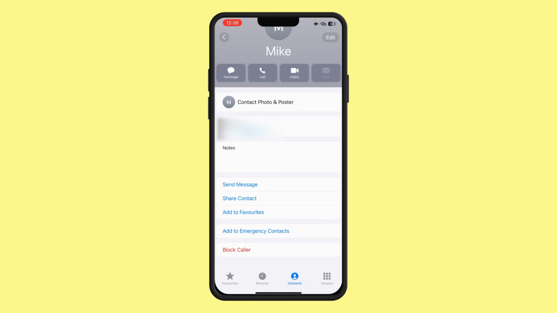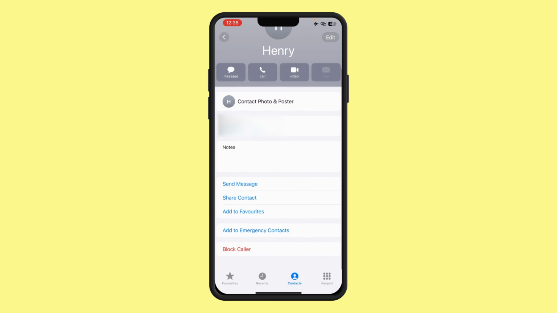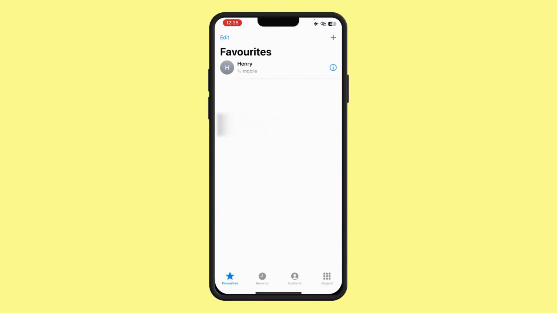I'm going to show you again. Contacts. I'll find the number. I can click on Henry, click on add to favorite, call, phone, select his number. Head over to favorite, click on the edit, click on this minus, click on the delete.